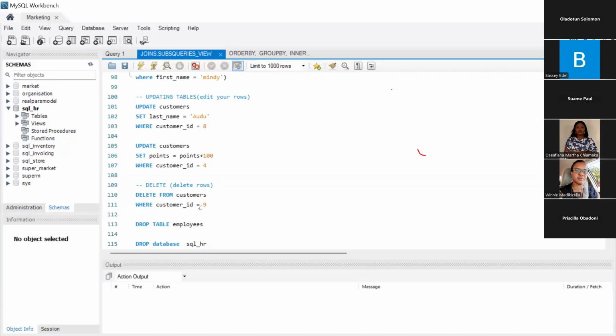Okay. So you're using the primary key of that table to do your delete, and it will delete the entire row for that particular customer and it's gone.